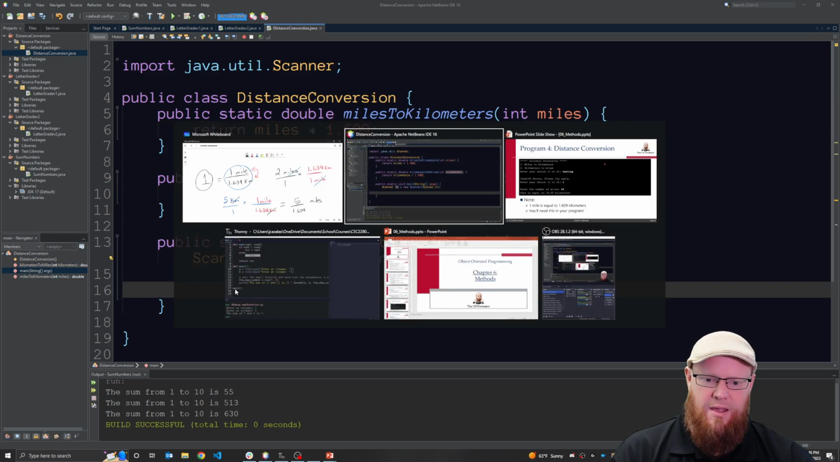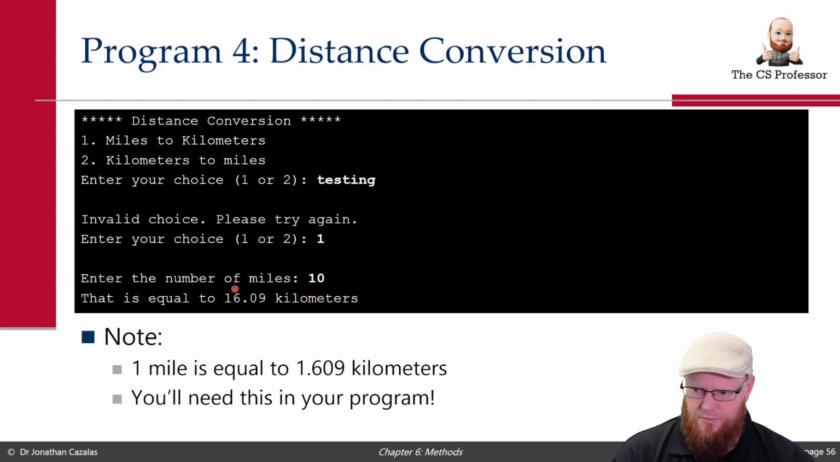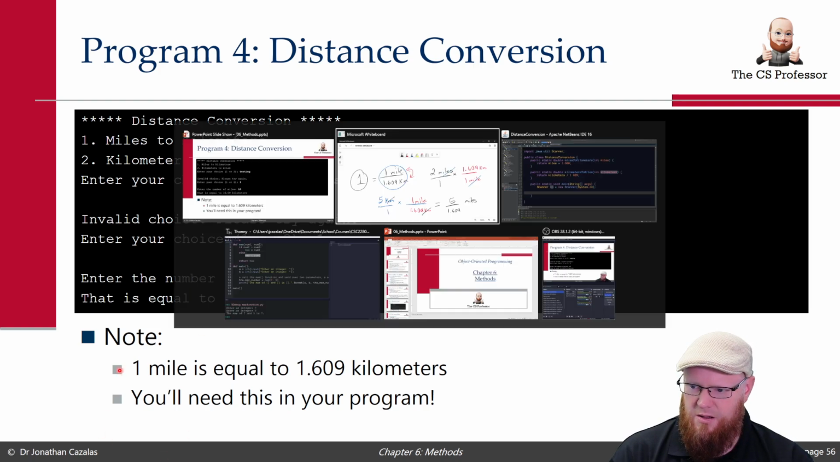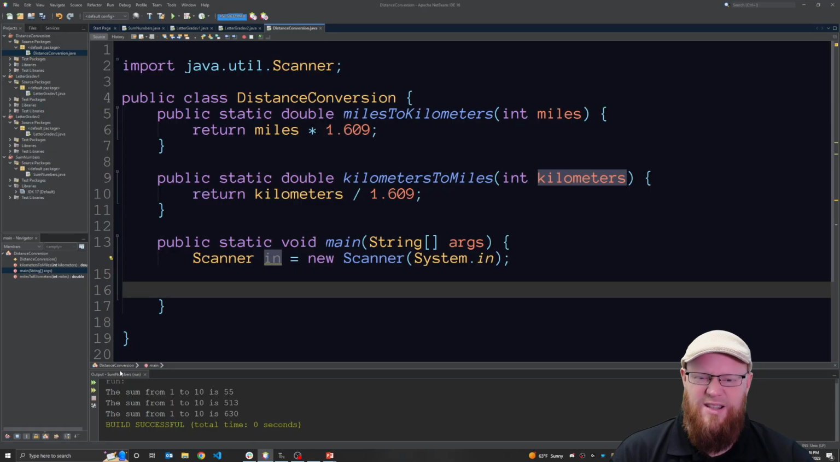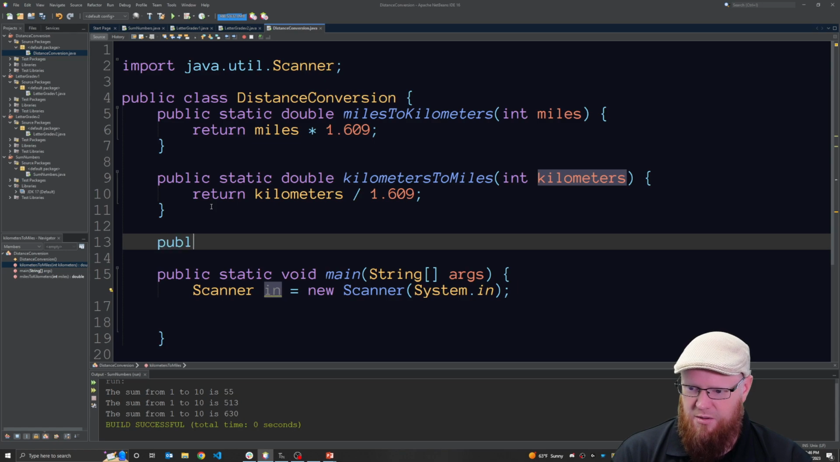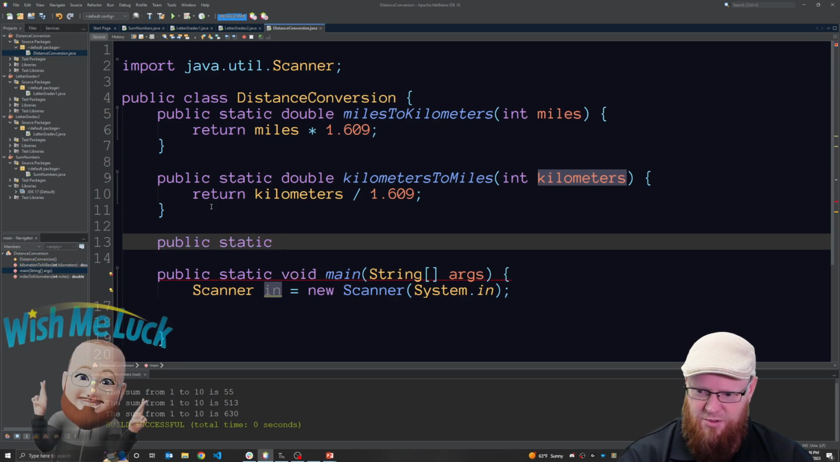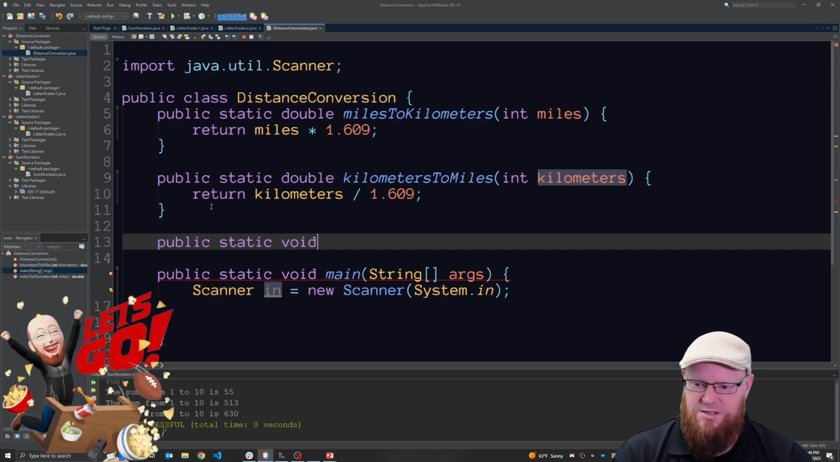What does our main have to do? Let's come back to here. Oh, I wish I could copy paste this. So I want to type this as is, though. I want to make it look nice. And you know what? Let's even do one other thing. Let's do a main menu. Public, static, void.